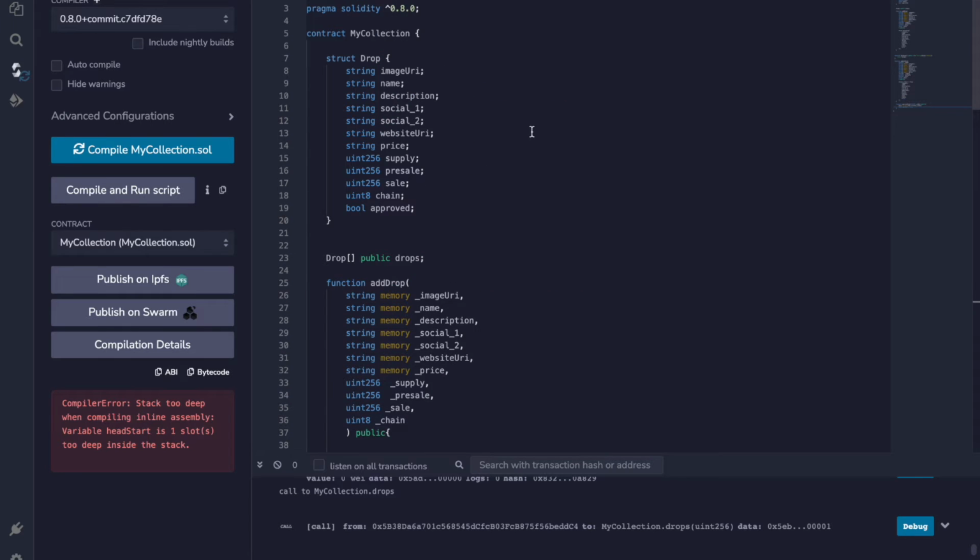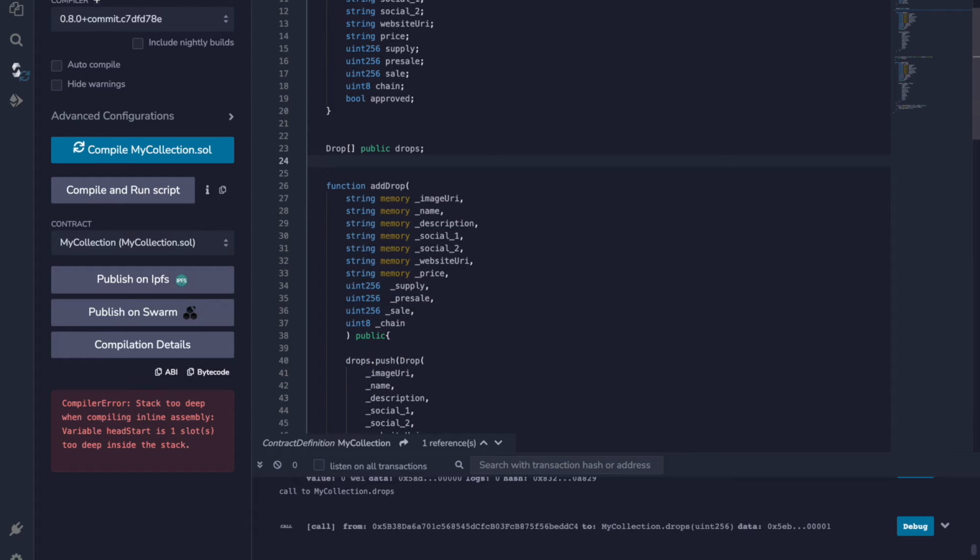To do it, let's come in here at the beginning, right after this drop array, and create a mapping. Let's type in mapping, uint256 to address, make it public, and let's call it users, in plural form. So that's it, that's our mapping.